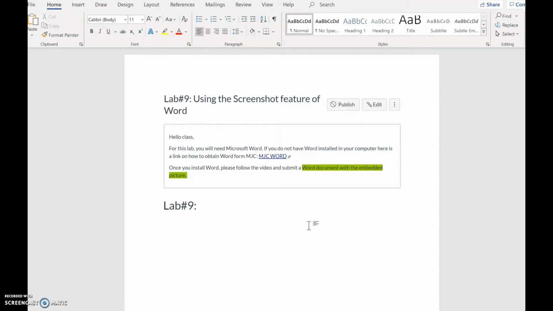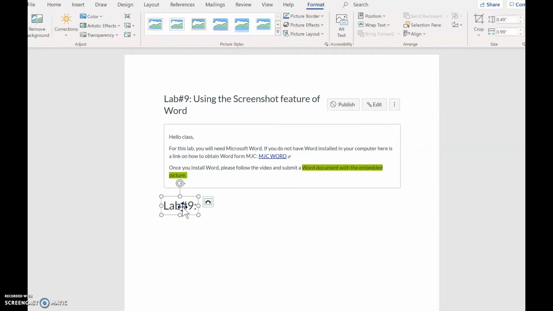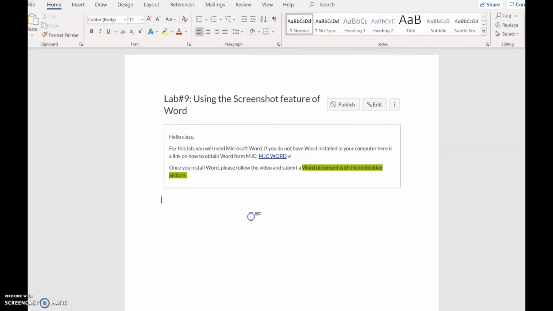So for this assignment, simply save the file and upload it. I should see a Word document submitted with some sort of a picture. Any picture is fine. So you just need something in the background, and that would be it for this lab. So submit the Word document with the picture embedded, exactly how it shows on the screen.